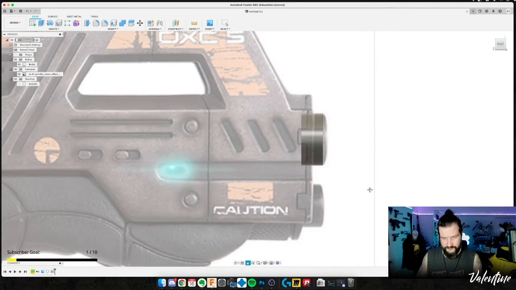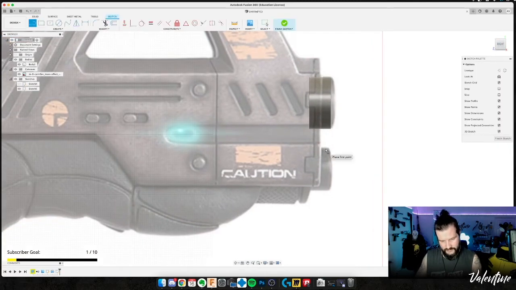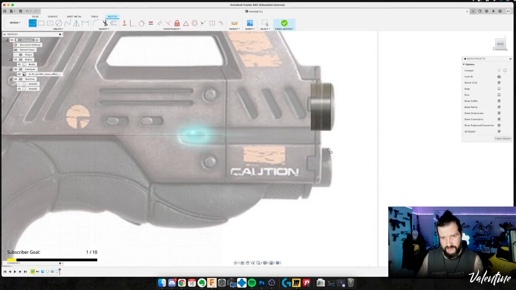I'll do the same for the bottom one, just to repeat it. So start by putting a line down from here to here.